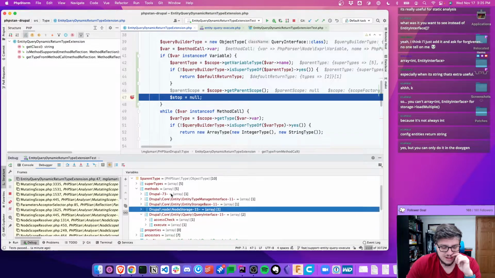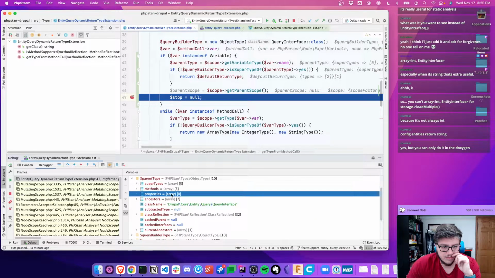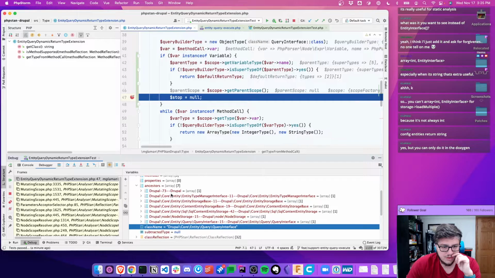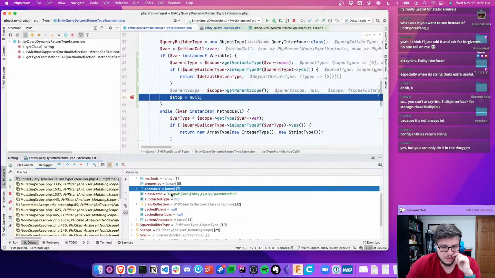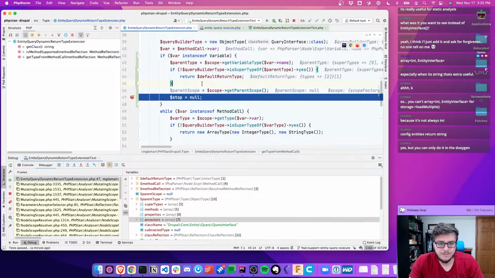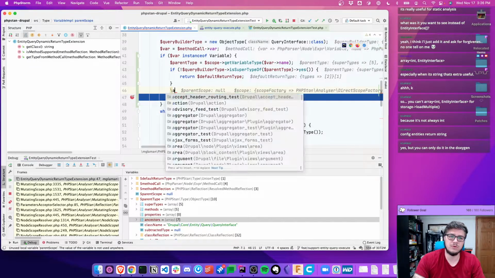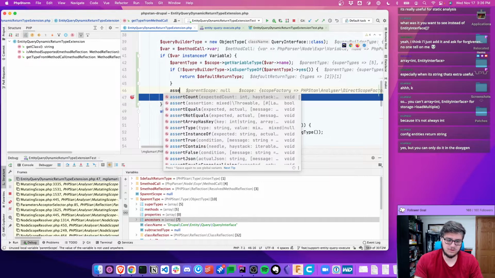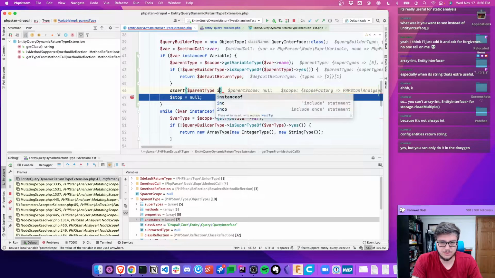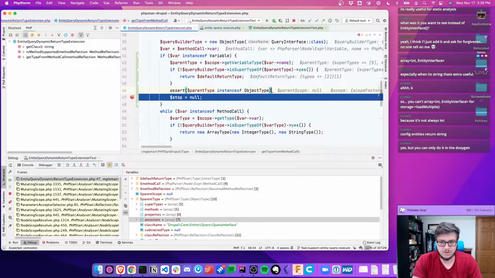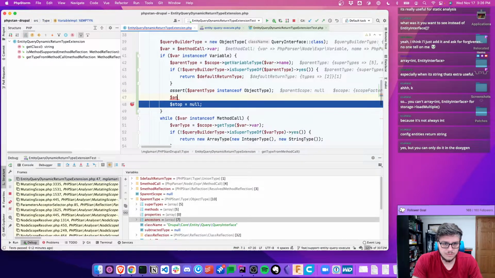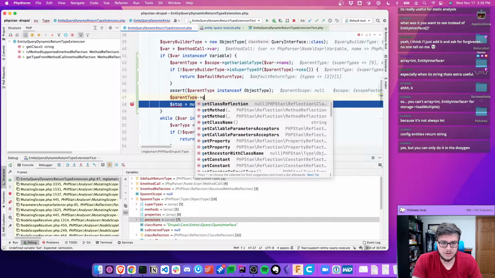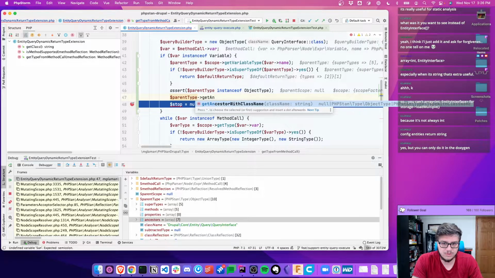Or wait a second, hold on. Methods, ancestors. Wait, hold on. All right. So parent type. So we can, let's do assert. Let's try something. Let's do assert parent type instance of object type. Parent type get ancestor with class name.